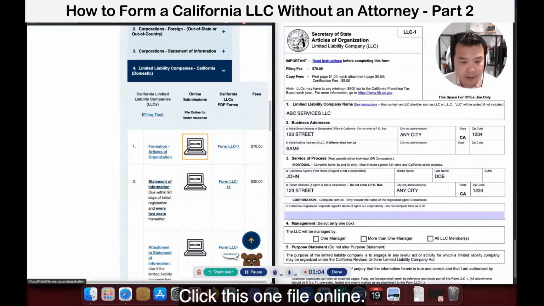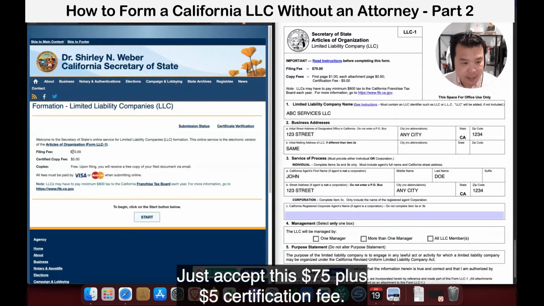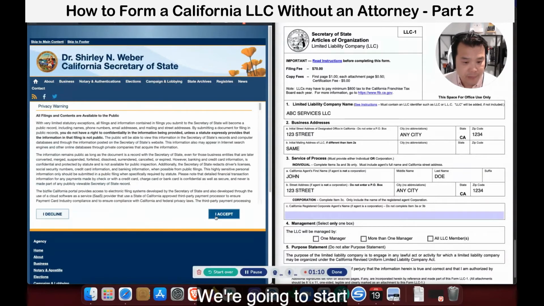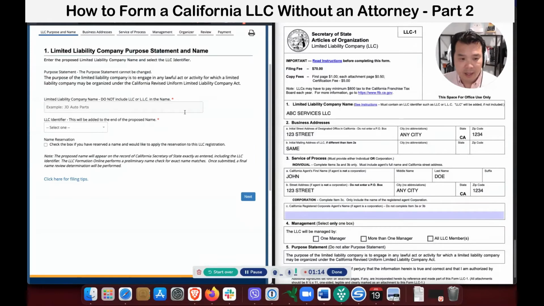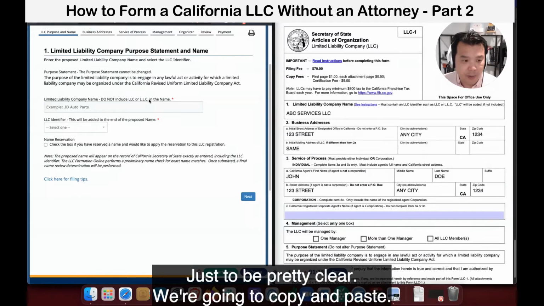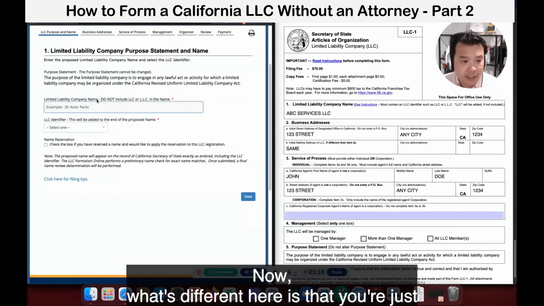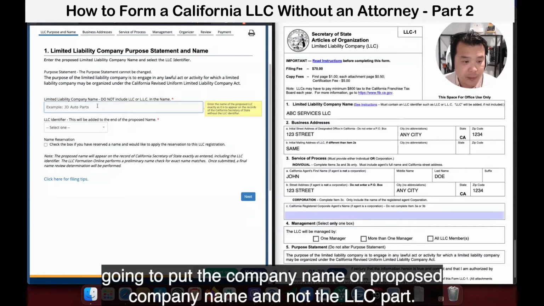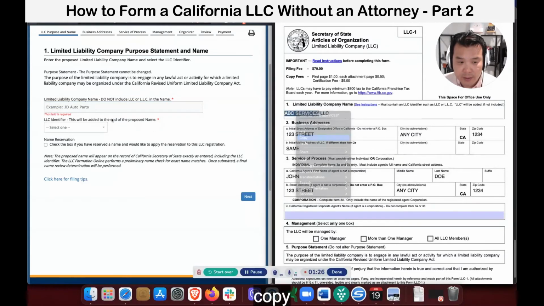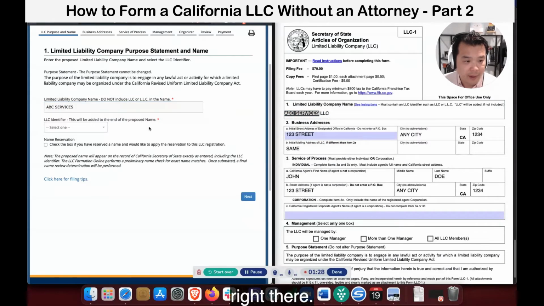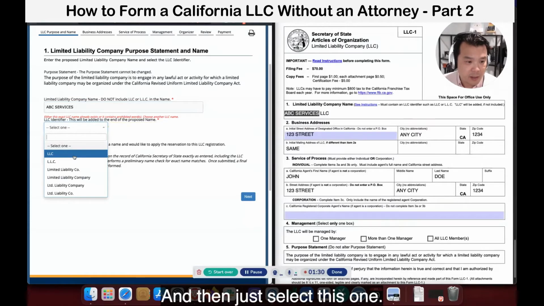Click this one, file online. Okay, just accept this, $75 plus $5 certification fee. We're going to start. Okay, and accept. Okay, so just to be pretty clear, we're going to copy and paste. Now, what's different here is that you're just going to put the company name or proposed company name and not the LLC part. So what I'm going to do here is copy right there. Okay, and then just select this one.